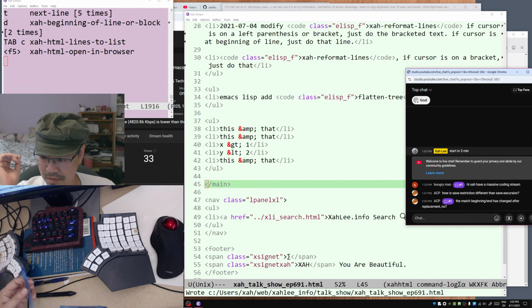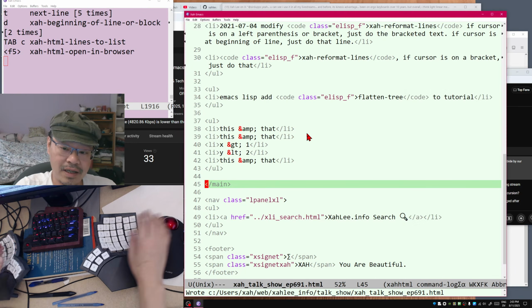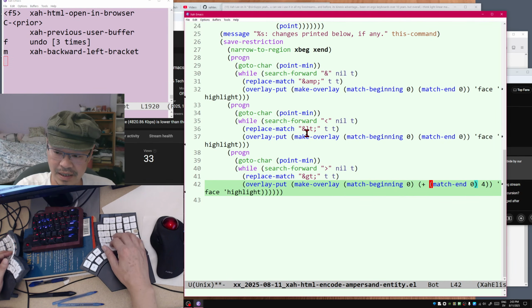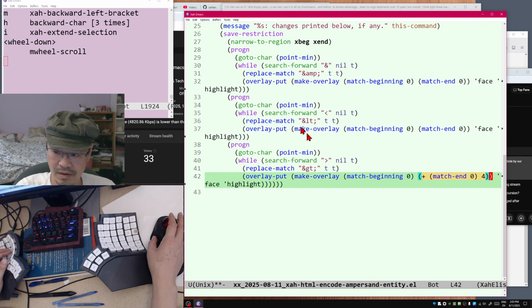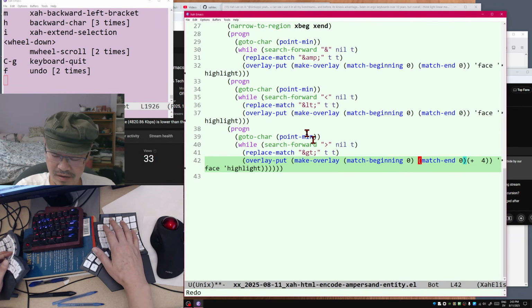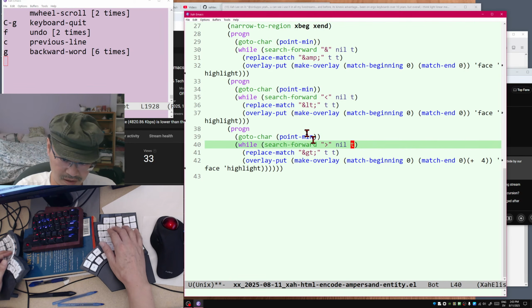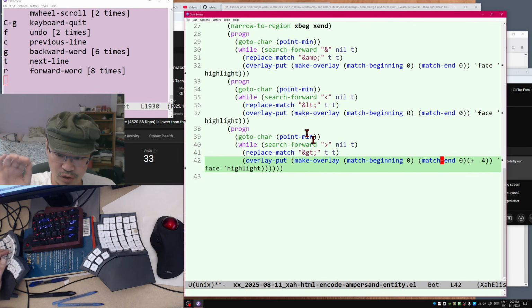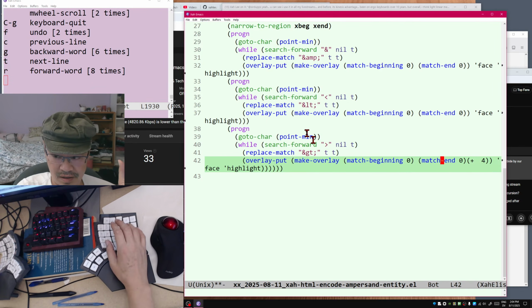ACP says the match beginning and end has changed after replacement. Yes, that is why I was adding 4. But apparently, when you do the replacement here, it also automatically updates the match end position. You see? Is it clear? So let me explain.